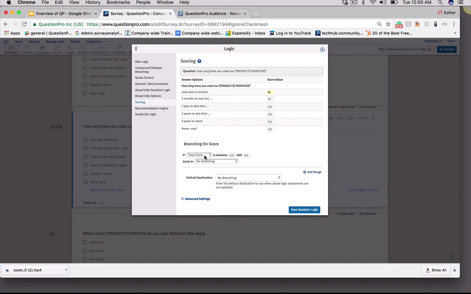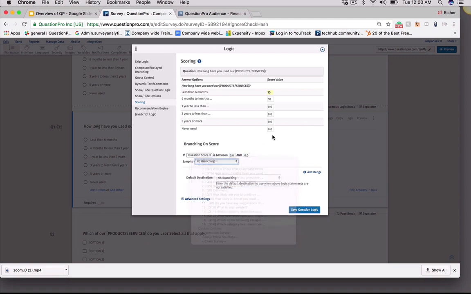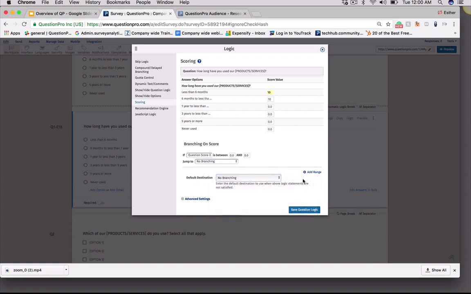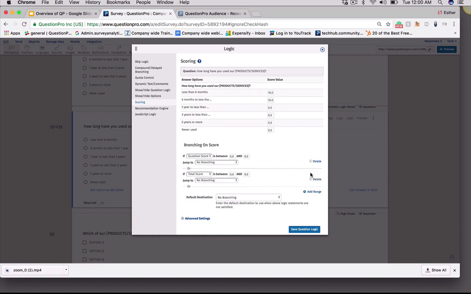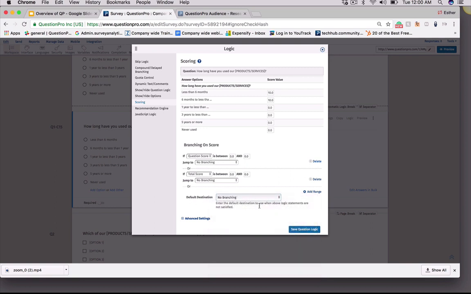Then if the total question score is between 0 and maybe 50, you can jump or branch them to another question type. If not, you can default branch them to a different question. And you can also add ranges as well. So if you need to be more flexible, you can say they can add here and or this, and you can add a few more scoring options.